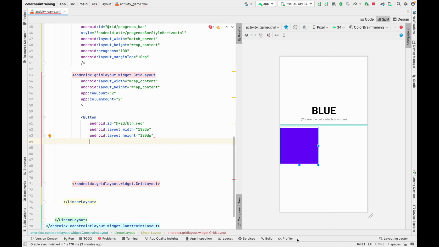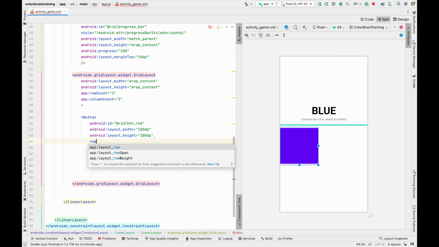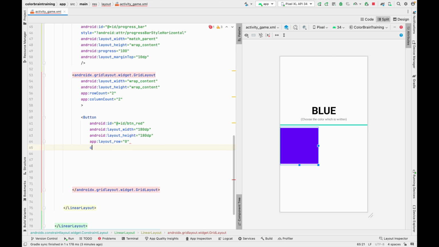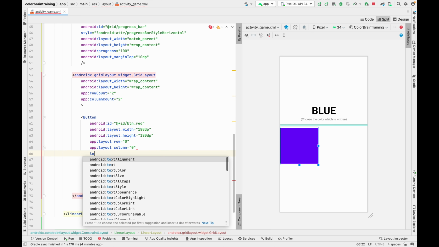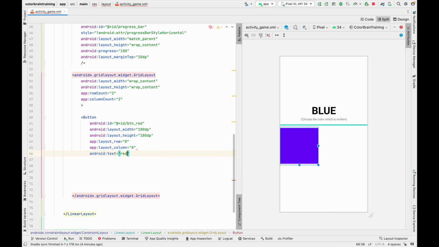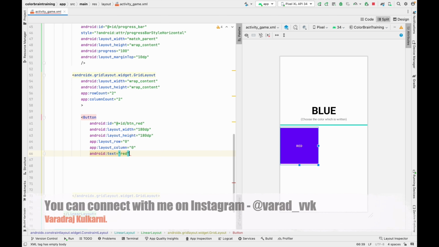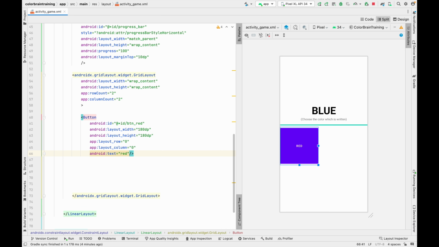Now if I go back to Android Studio, for this button I will use row 0 and column also 0, something like this. Then we have to give some text also, so we give the text as, let's suppose, red, and we have to give a background color also for this particular button, right? If you want to add a background color, one thing we can do is go inside our colors file and add those colors there.